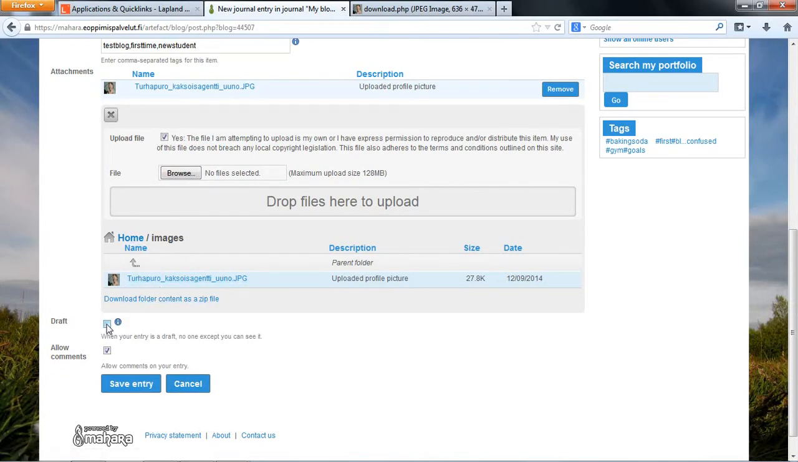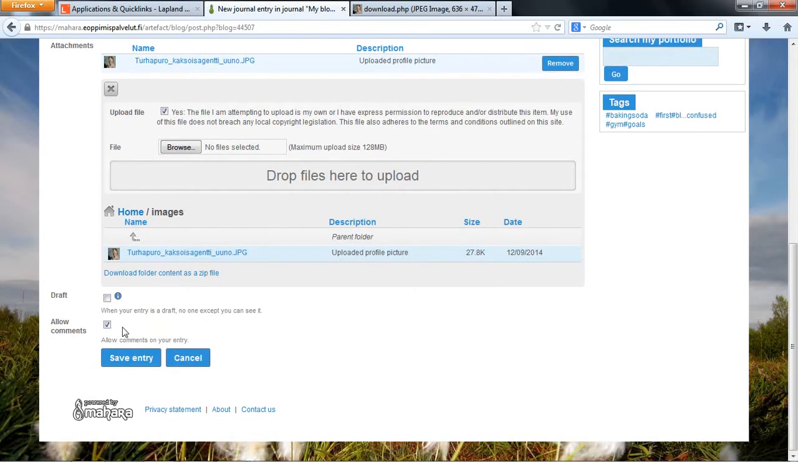And if you want it to be visible to everyone, or if you want it to be a draft, which means that no one except you can see it, you can click the option over here. So if you want it to be public, don't click it, just leave it blank. But if you want to keep editing it, you can click it and come back to it later, and it won't get published until you publish it. And then allowing comments. Do you want people to comment on your blog? Why not? For me, I don't care. So I'll just say yes.